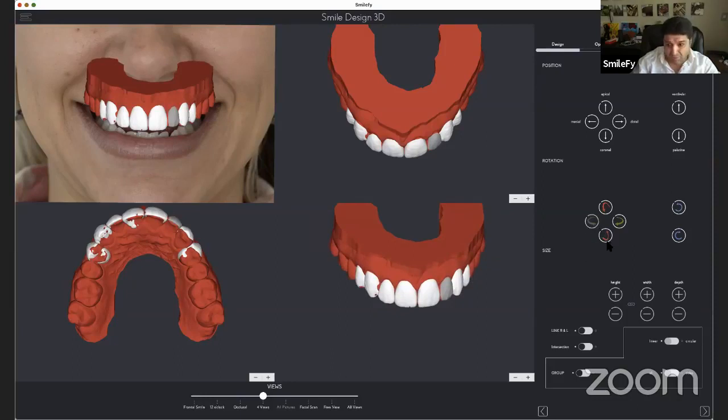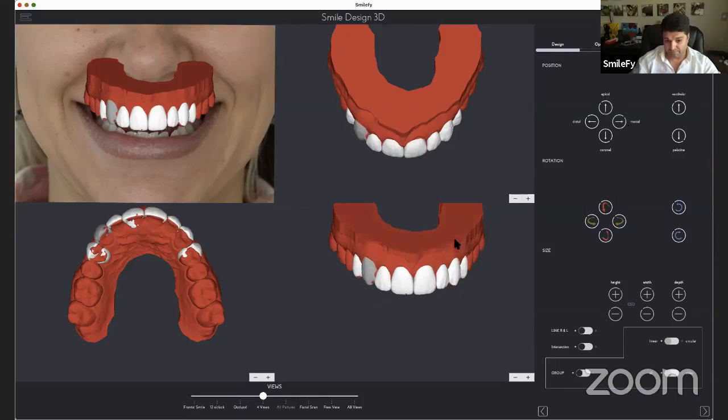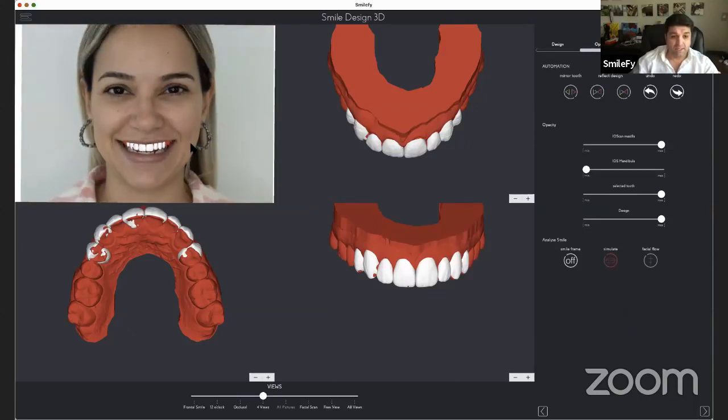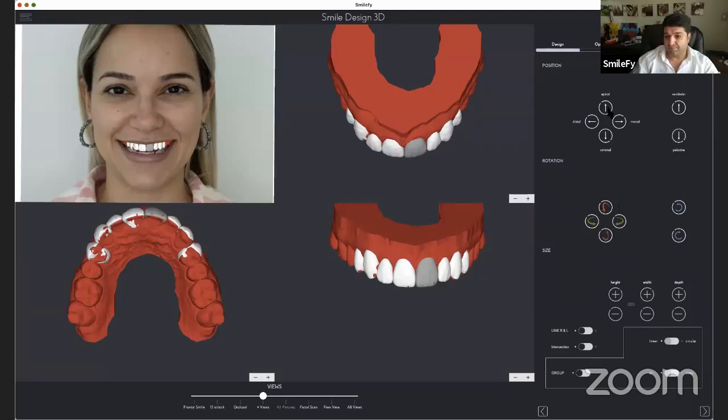Okay, so here we go. We have the design now additive. We adjusted the design from ideal more to additive. And here we go, that's our design. I'm going to simulate it in the mouth. And it is 2:20. So here we go, that's our design, that's our mock-up.